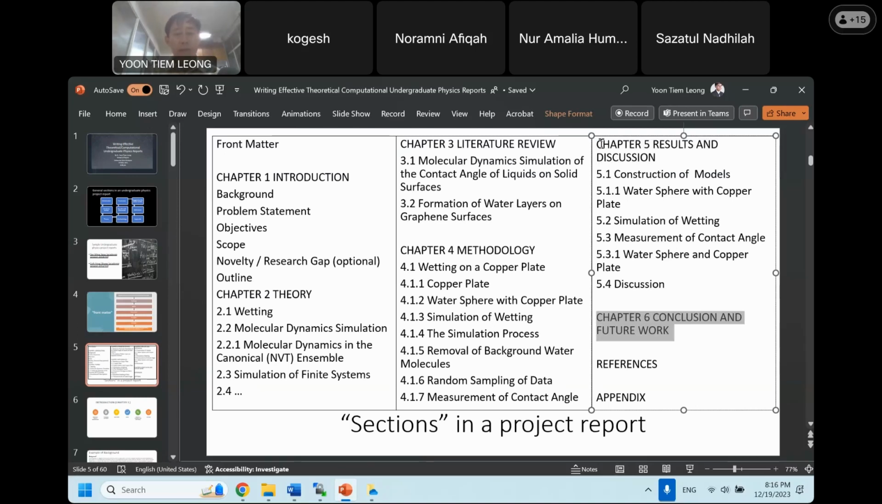It doesn't need to be strictly followed, but you can just follow this for the sake of simplicity. Unless yours is different, then only your sections will be different from the one that I show here. Okay, so usually the first chapter will be the introduction, the second chapter the theory, the third chapter the literature review. Sometimes the literature review and the theory will be interchanged, where you report the literature review first before you report the theory. Then usually you have a chapter on methodology, and a chapter on results and discussions.